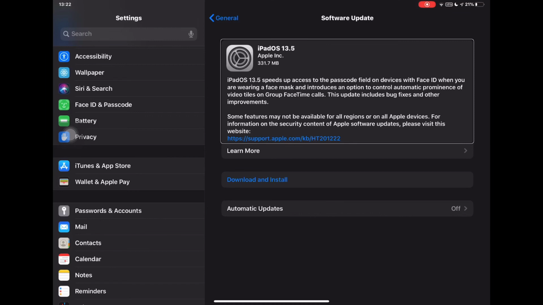Go to Settings, General, and Software Update. If you do not see it, like I had a problem with it, reboot your phone and it will populate on your device.